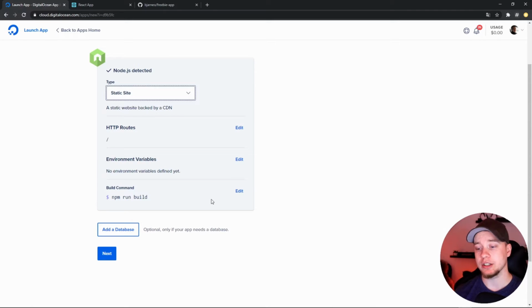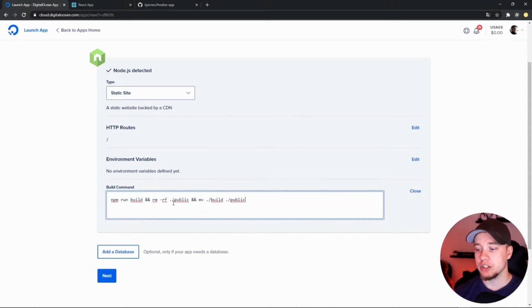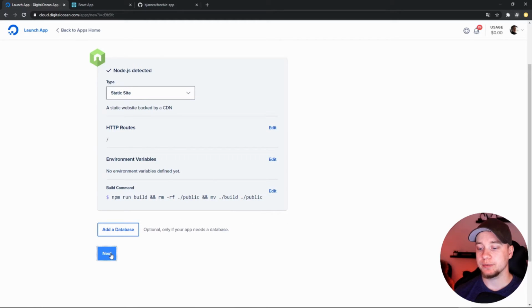We just want to update the build command, because we have to run the build, but we do want to remove the public folder from Create React App, since DigitalOcean is looking in 3 different folders for our static files by default. It's _static, the dist folder, and the public folder. So after we build this application, we remove the public folder and move our build folder to public so DigitalOcean can find the files. When this is done, just click Next.